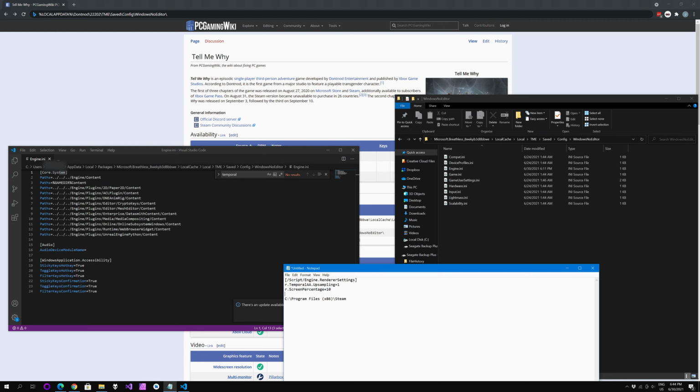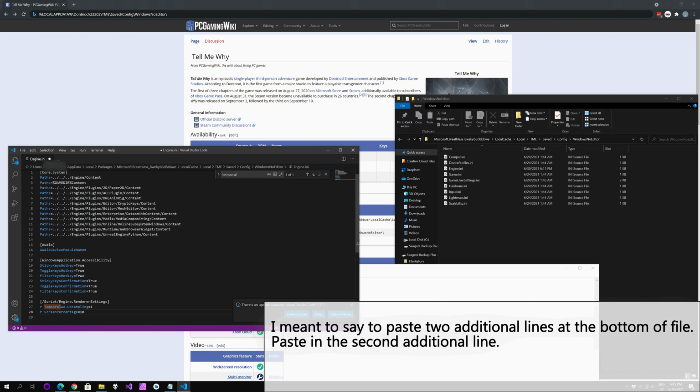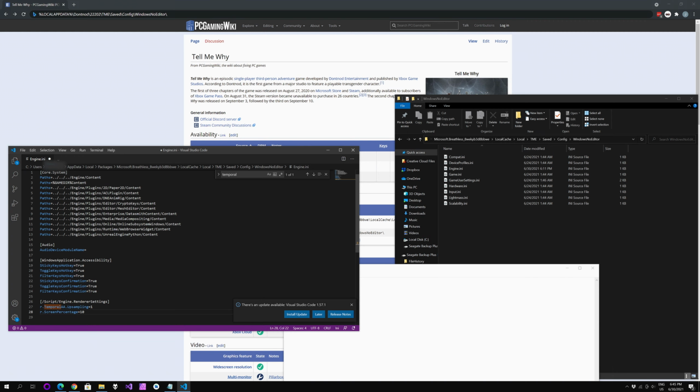Otherwise, what you're going to do is copy the r.TemporalAA.Upsampling thing, the screen percentage, and the text above it. It's what I have highlighted right now. It'll be in the description for you. And I will paste it down at the end of the file. I would recommend creating an additional empty line at the end of the file and then pasting it. That way, just to be safe. Okay, then save the file. Okay?